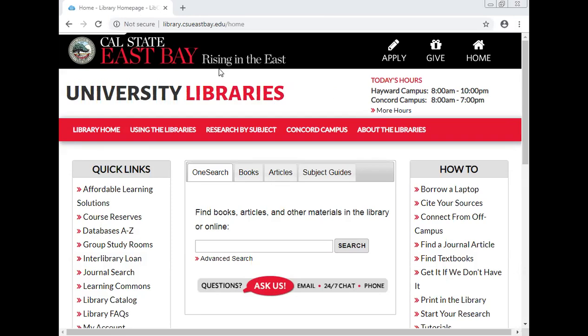So I am here on the library homepage, which is just library.csueastbay.edu. To get to PolicyMap, I'm going to go on the left under quick links to databases A to Z. So over here, click on that.